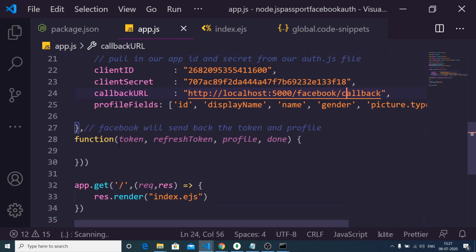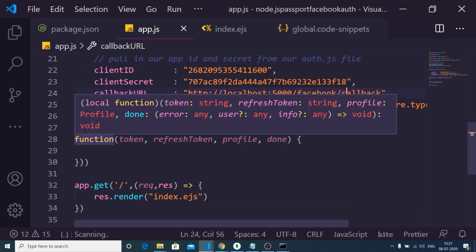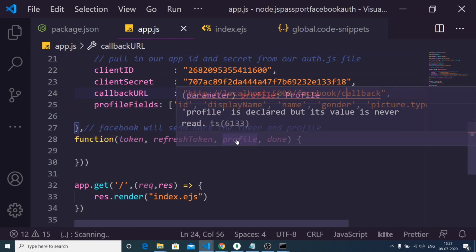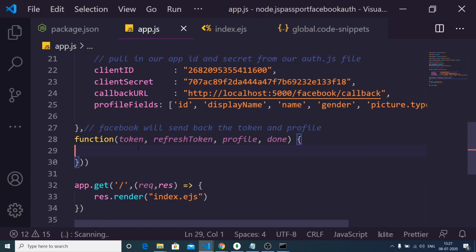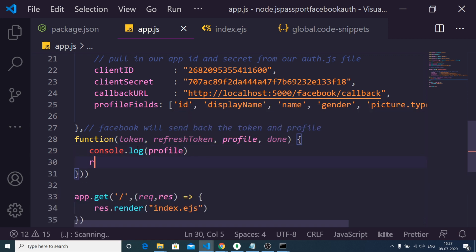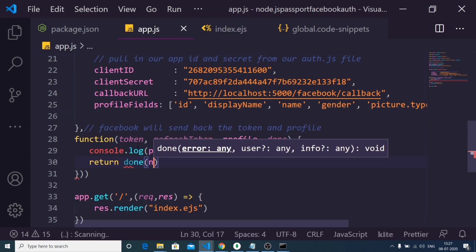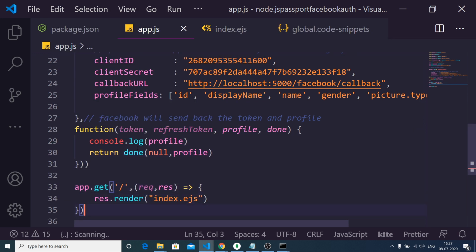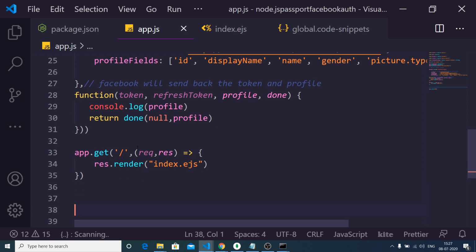And this also contains a callback function. So this API will return four things: access token, refresh token, profile of the person, and the callback function done. So first of all, we need to console log the profile. We need to see it on the screen, and then we need to return this callback done function, passing the first parameter as null, and the second will be the actual information, which is profile. That's it.